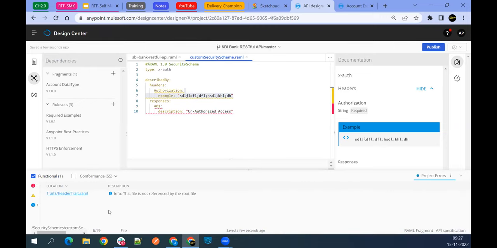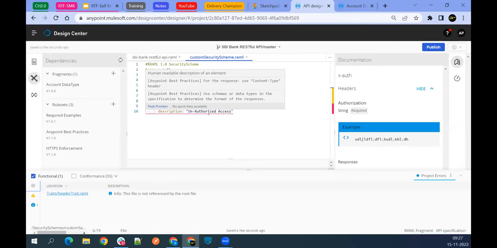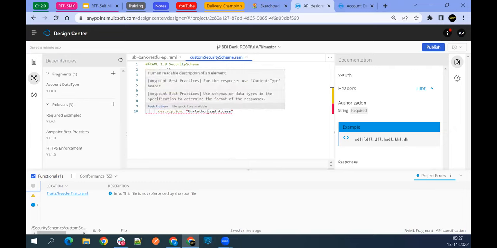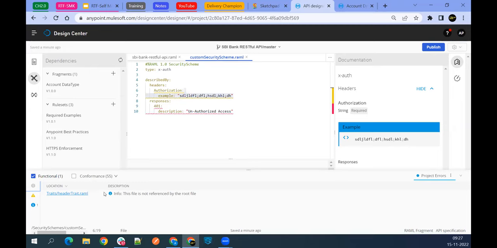The conformance errors are 55. What error is this? Content type: for any response, use the content type header. Use schemas for our data types in the specification. See how many things are getting applied. There are 55. We cannot fix all those 55 right now, but you got the idea, right? Yes. I don't want to right now. Okay, I got it. But this is how we'll be fixing it.